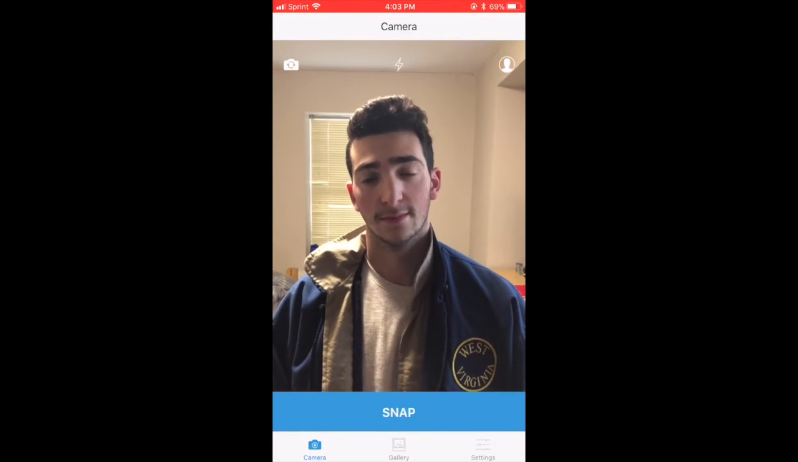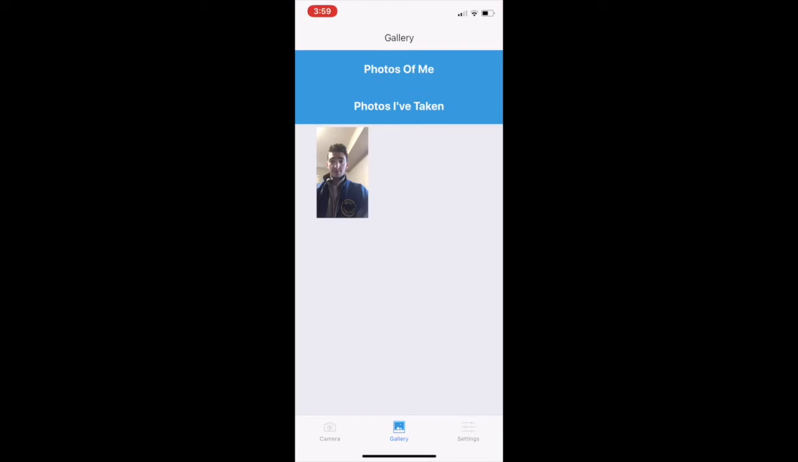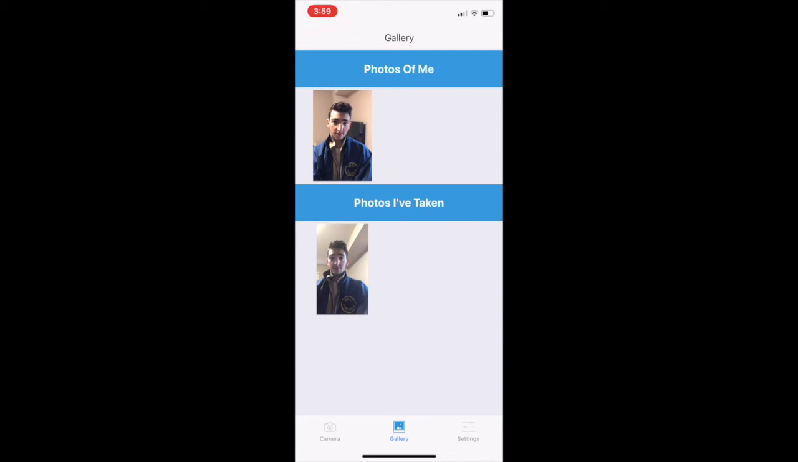Now if we go and test this on a friend, all I have to do is take a picture of him by hitting snap, going to his account on his phone, swiping to update, and as you can see, the photo of him will show up right where it should be under Photos of Me.